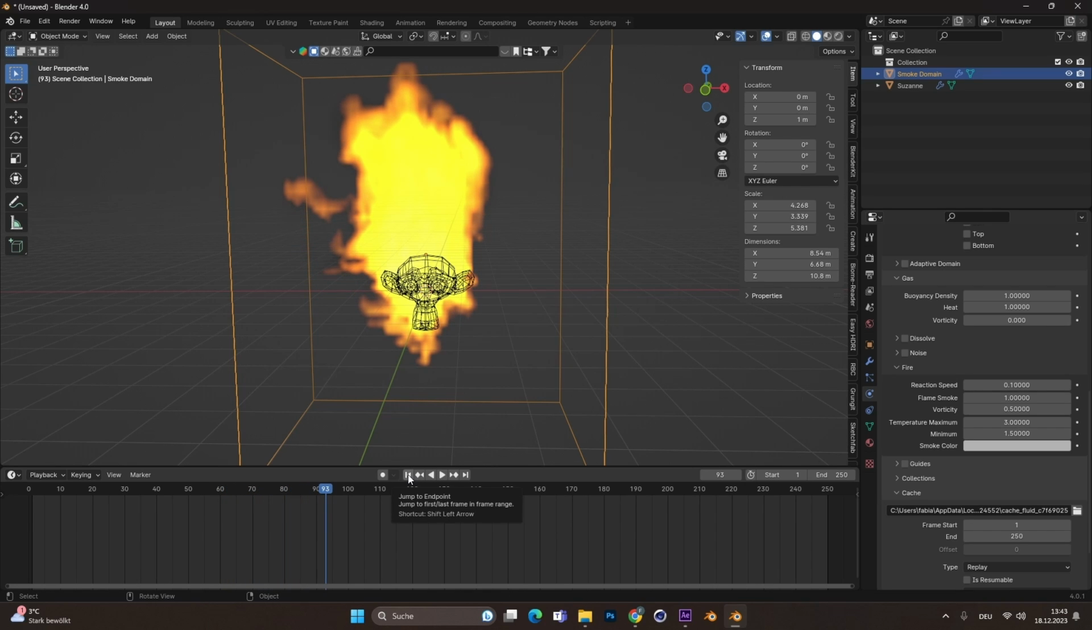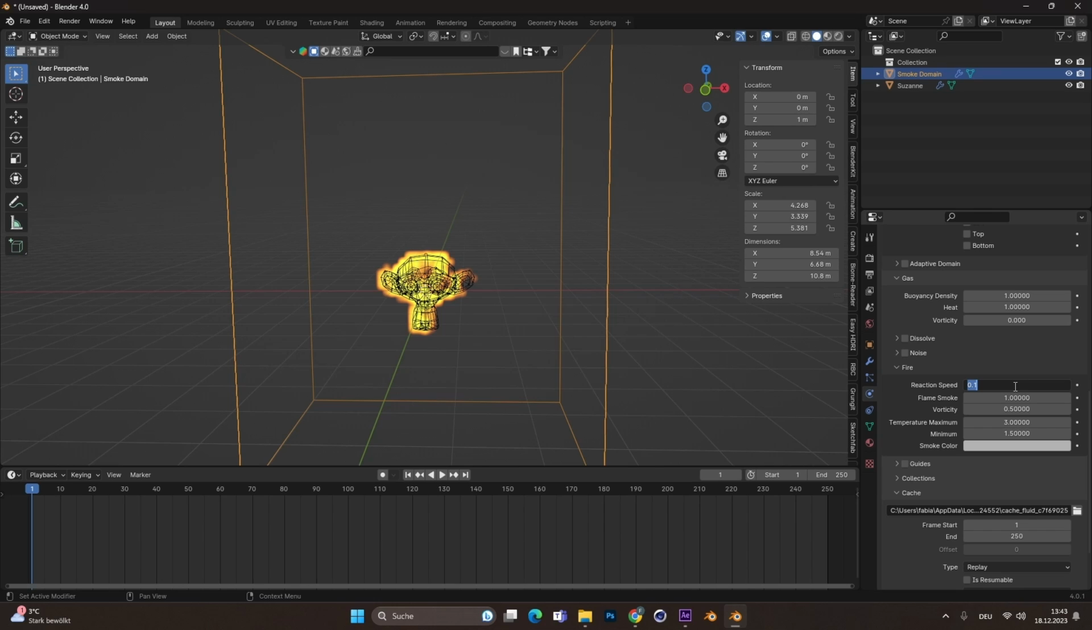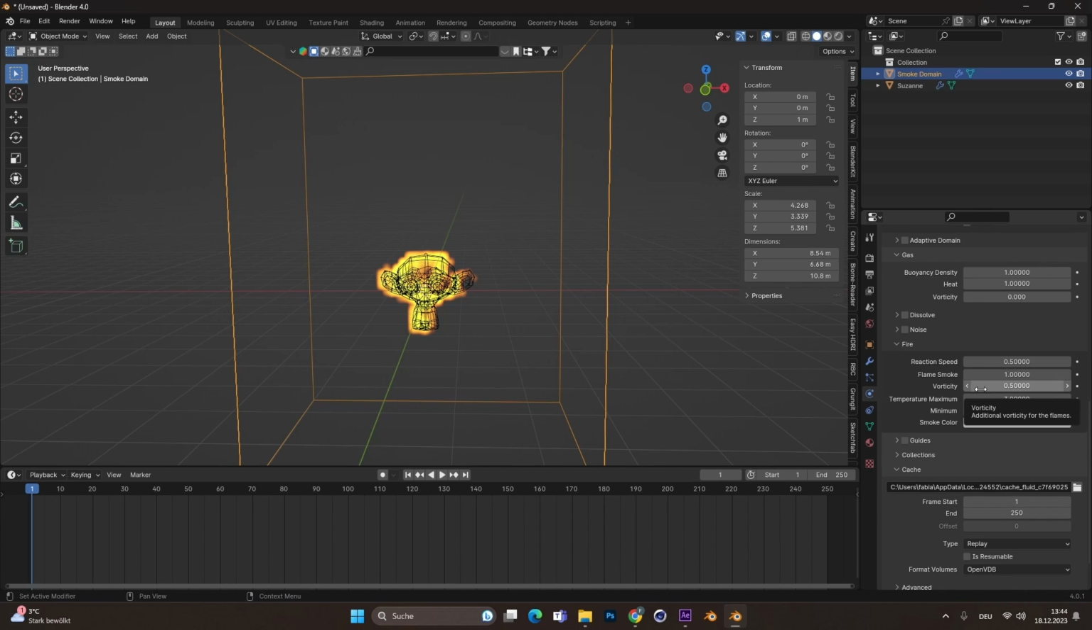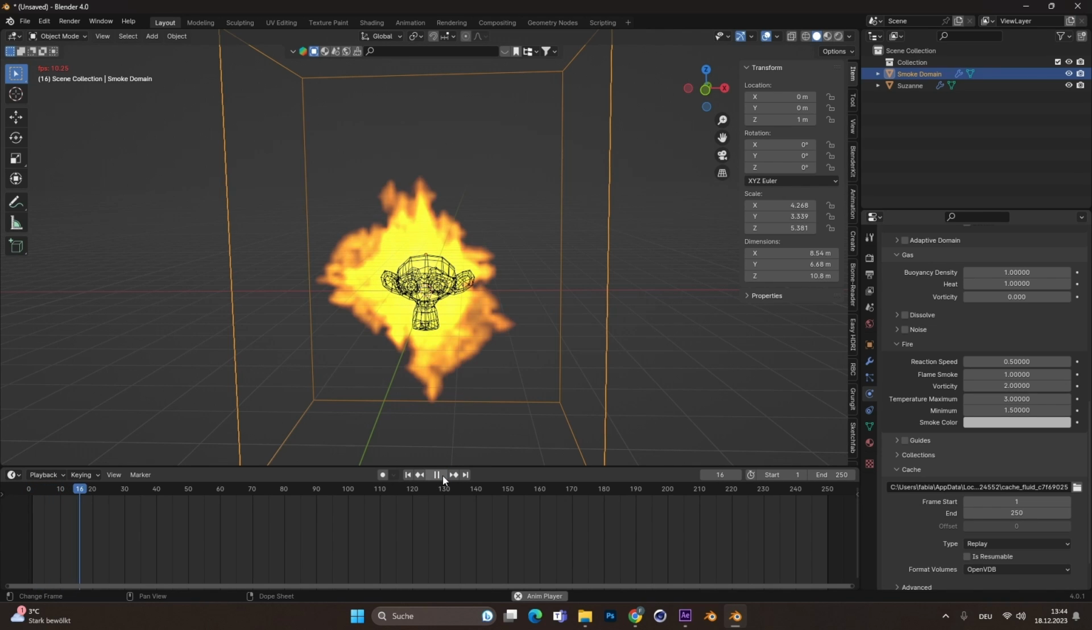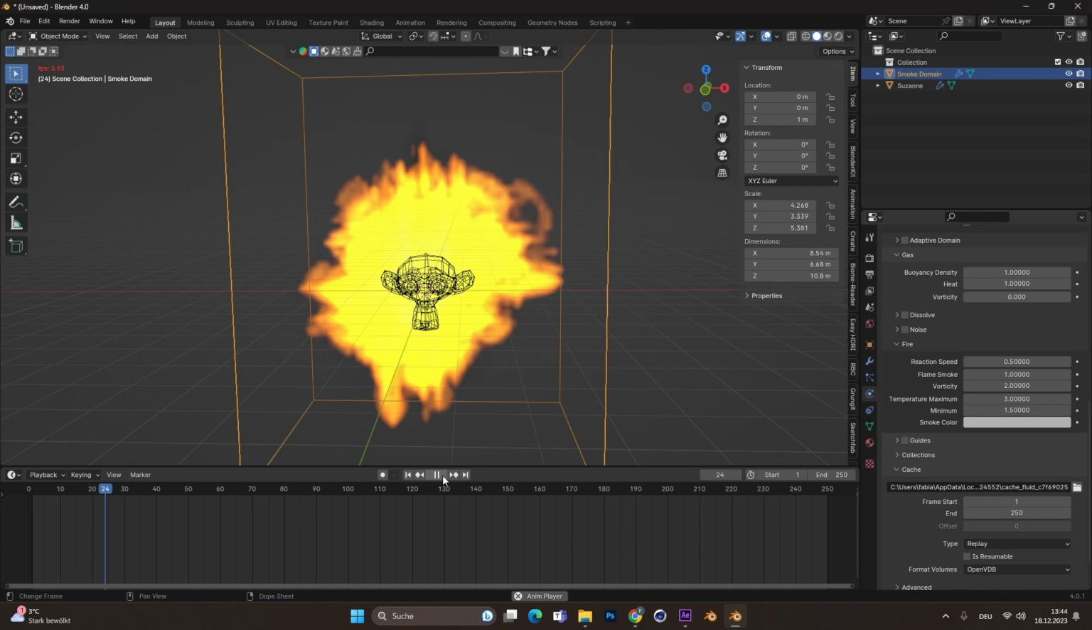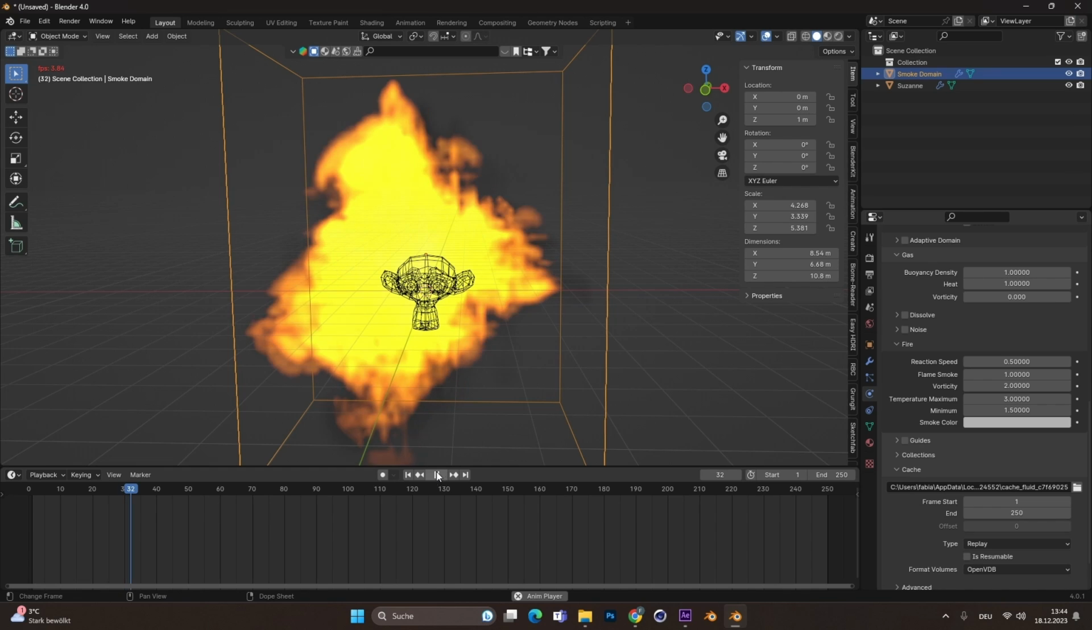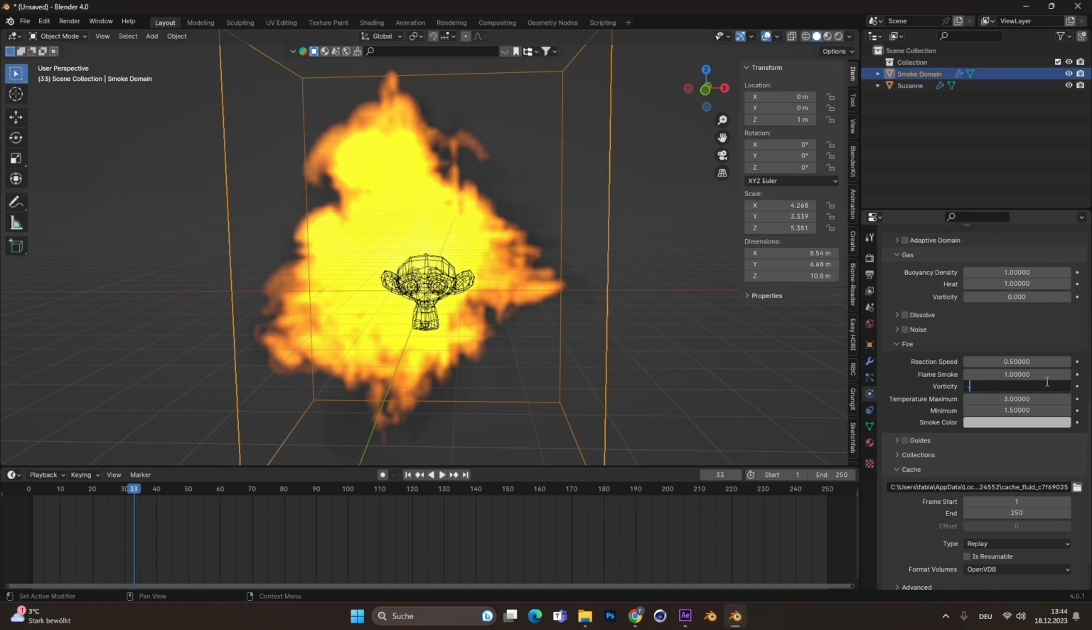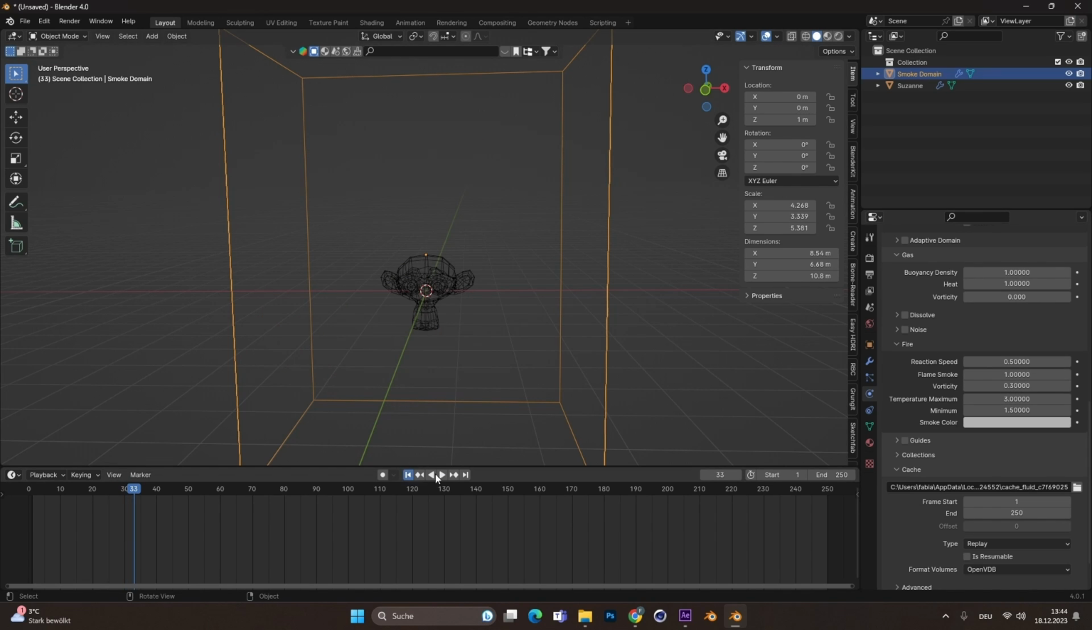In my case, I do not want that big of a fire. We just put it to 0.5, which is good for me. Vorticity means how crazy the fire behaves, like how much turbulence is in the fire. So if we put this to 2, the fire should go super crazy and in all directions. In my opinion, I don't want that, so I just lower this value to, let's say, 0.3, and let's check out how it looks.